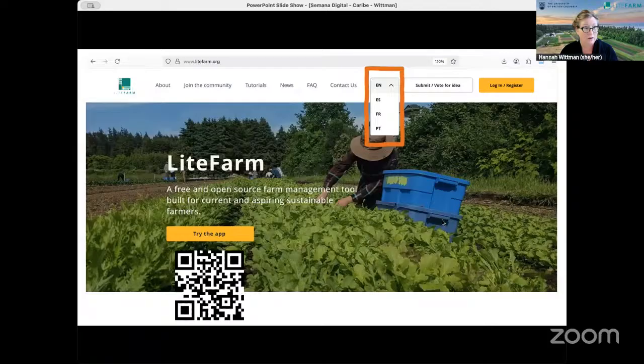So we developed an open source farm management tool. It's a fully featured farm management information system. It's available in multiple languages. And I can tell you a little bit about it, but you can certainly explore it online. It's free.